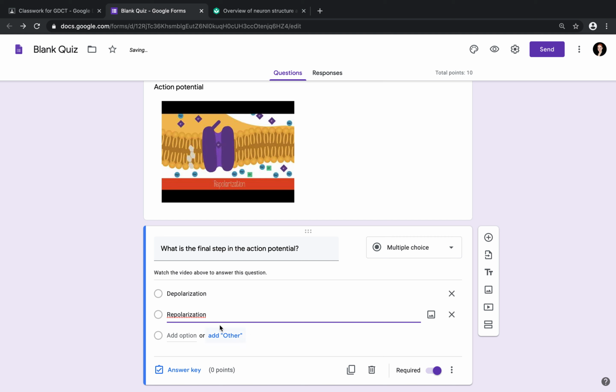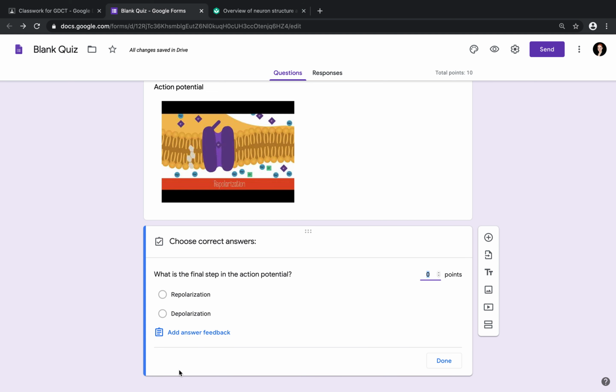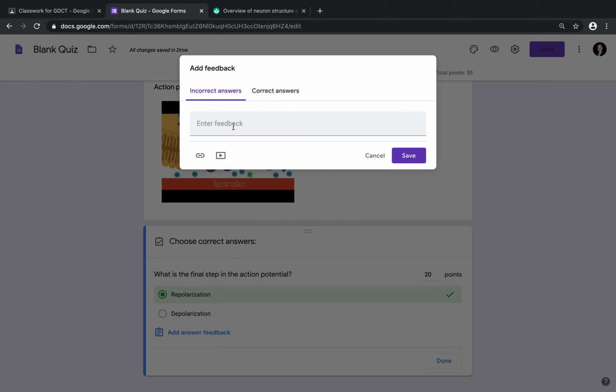If I typed in these options, but I wanted them in a certain order, I can grab this and drag them to reorder the answers. And let's again go through, hit answer key. Let's make this one worth 20 points. Going to choose the correct answer. And I'm going to add answer feedback. So you don't have to add feedback on both answers. For instance, I can just add feedback if they get the correct answer.